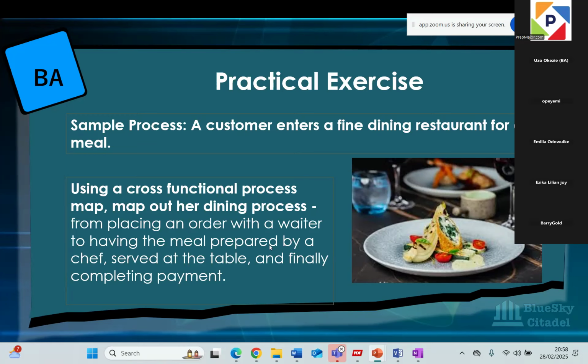If it's yes, what happens? Assuming that you're paying with card, the waiter hands you over the card reader. And then what happens? Then they input your code, or your PIN code as it is. Payment is completed.